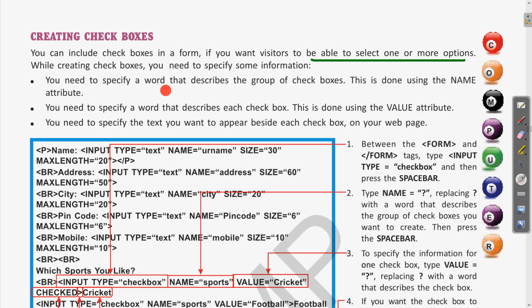We need to specify a word that describes the group of checkboxes. If all of these checkboxes are part of a single group, we need to specify the name of that group. Any word can be used, for example, if it is part of a question, that can be used as the name of that group. This is done using the name attribute. Clear? Let us erase this first.